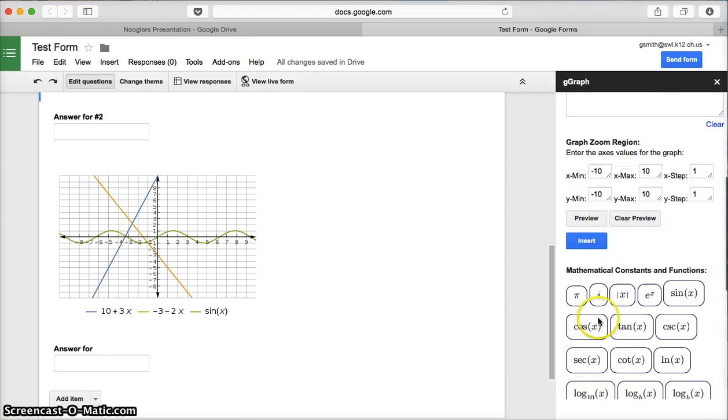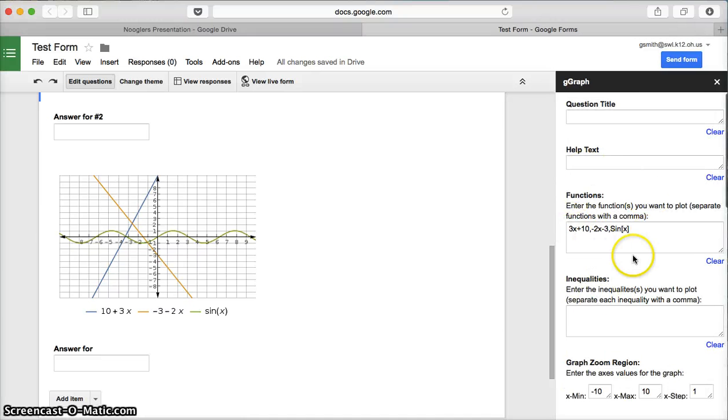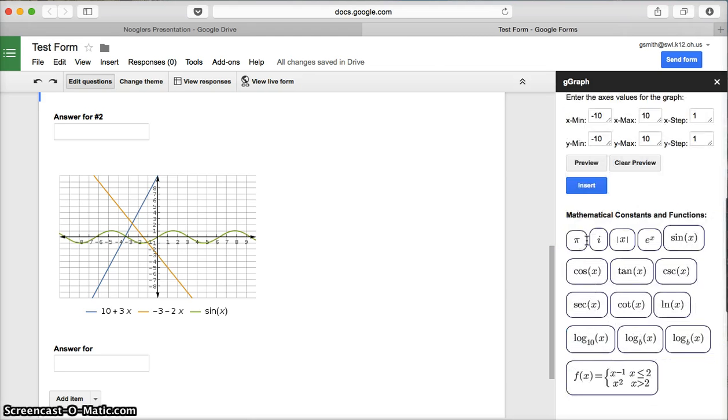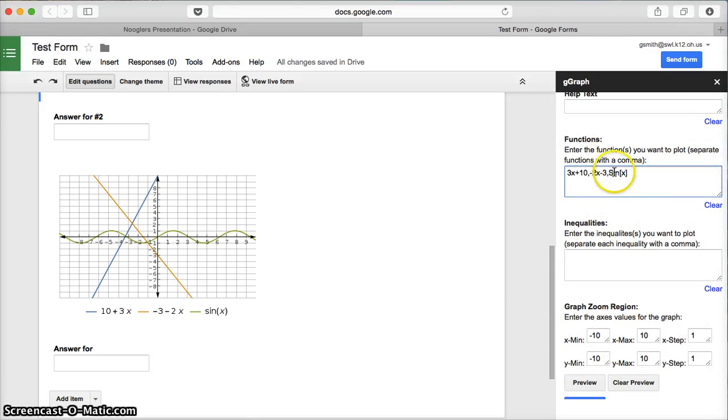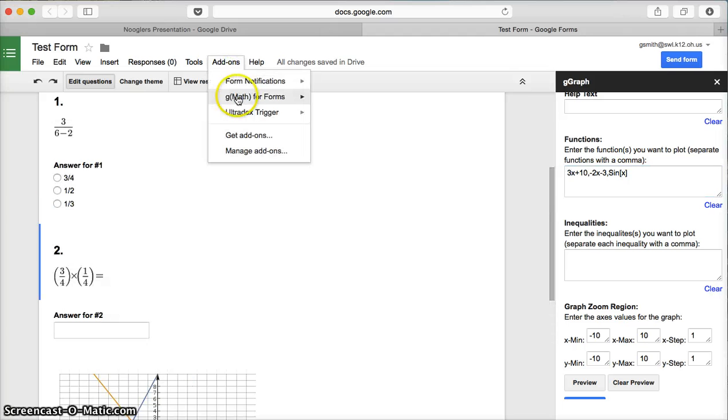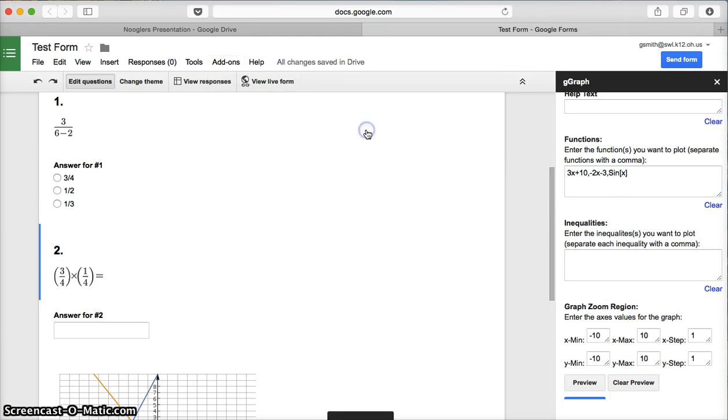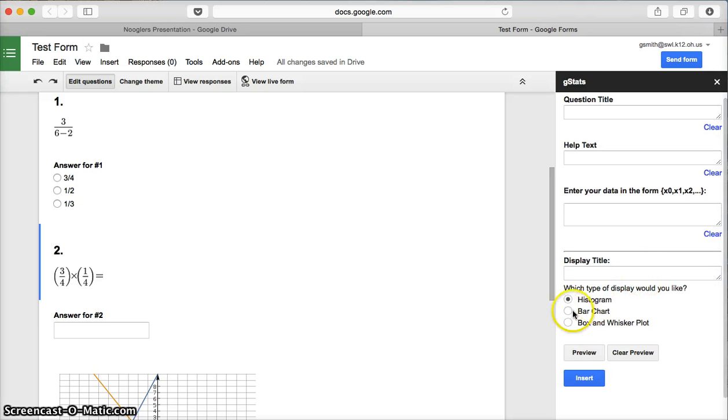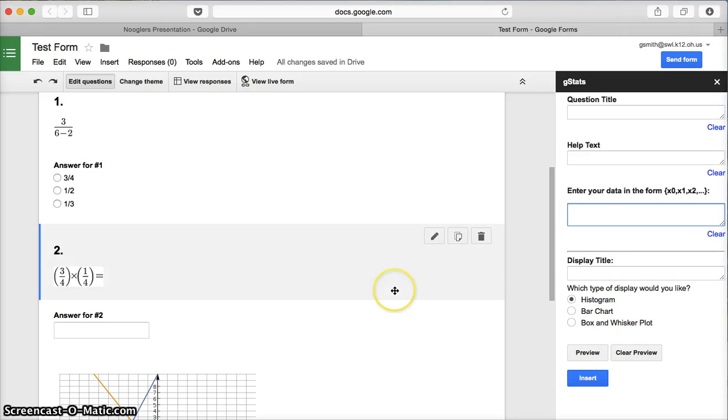But really, just remember that no matter what is in this function box, you can edit it. So you can edit it to be 5x or 6x, whatever you'd like. Obviously, you might not use sine in 5th grade. I don't even know. But there you go. You can insert graphs. And then there's also GMath statistical displays as well. Do you want to do a histogram, a bar chart, or a box and whisker plot? So here's a place for you to enter the data, and it will create whatever it is that you create, right there in your quiz.